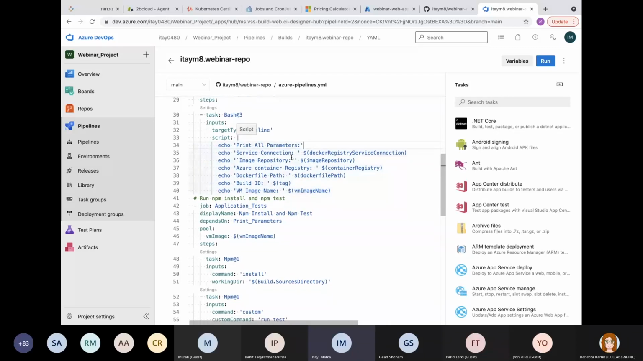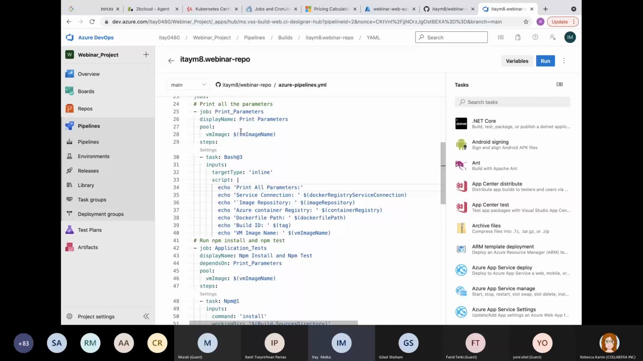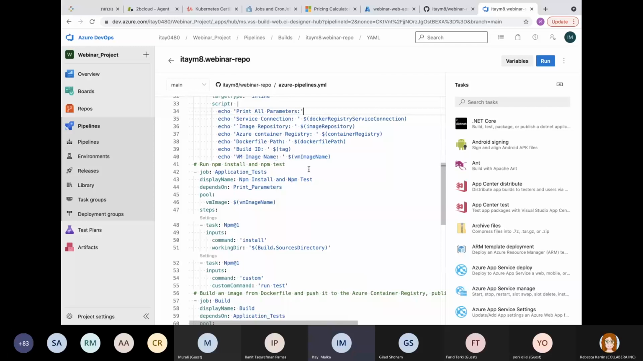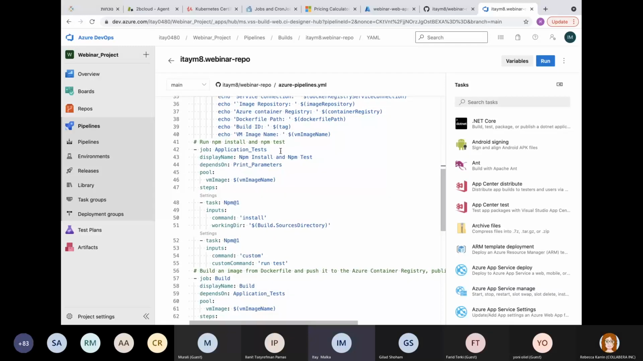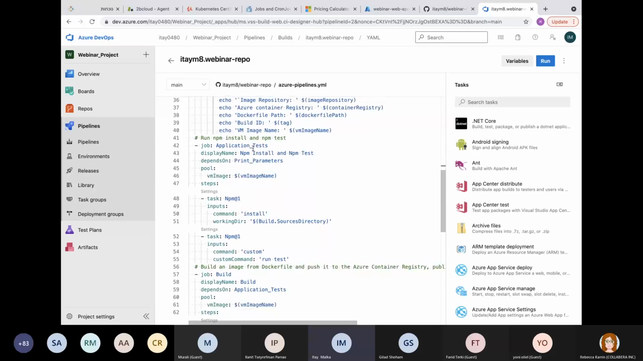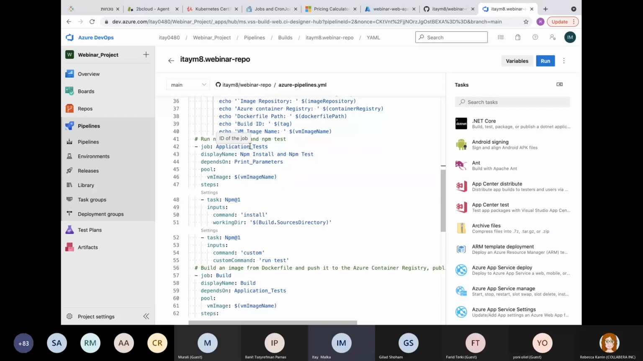So that's the reason why this job or this task is really simple, but it's really important and helpful to research the next issues of our application. So the next job is to run the application tests.